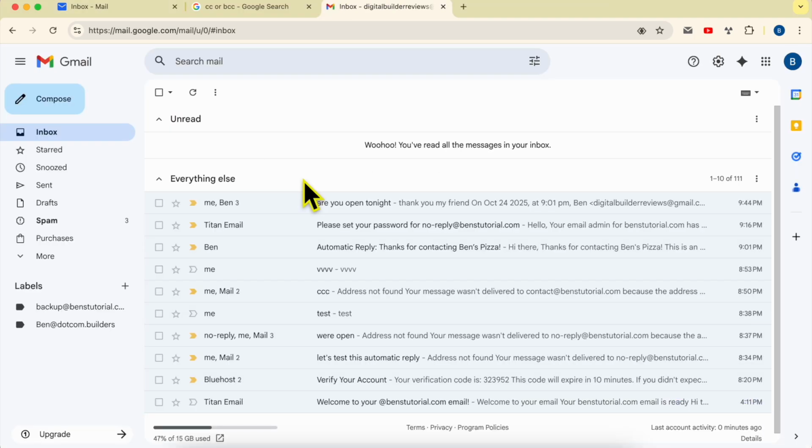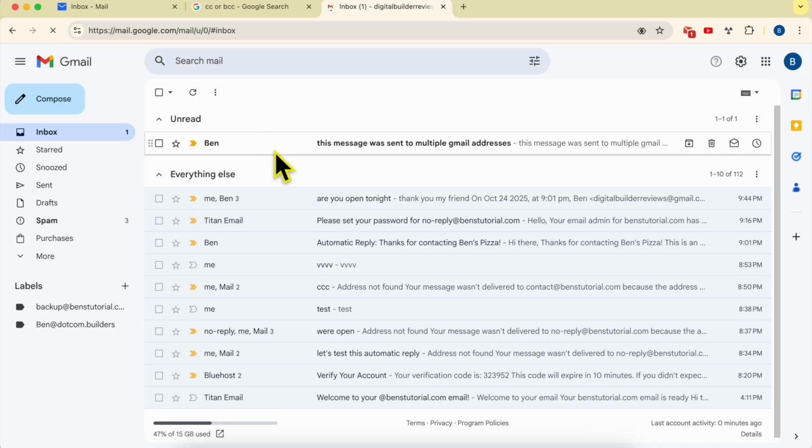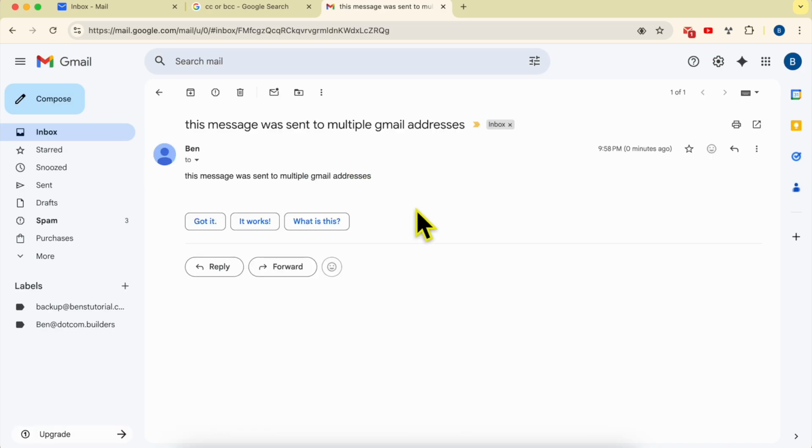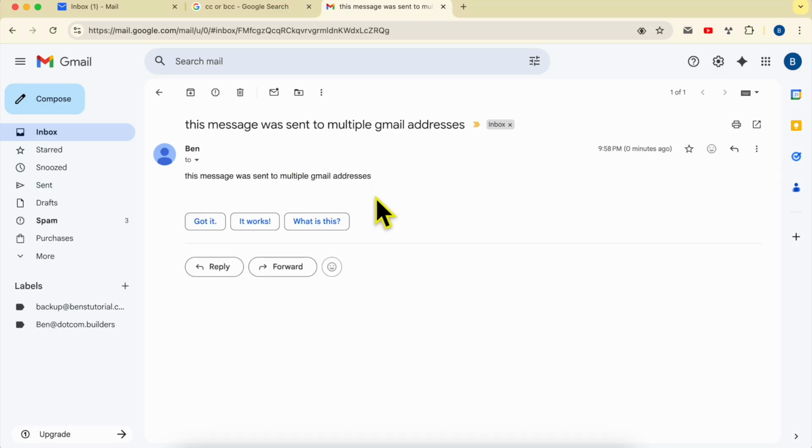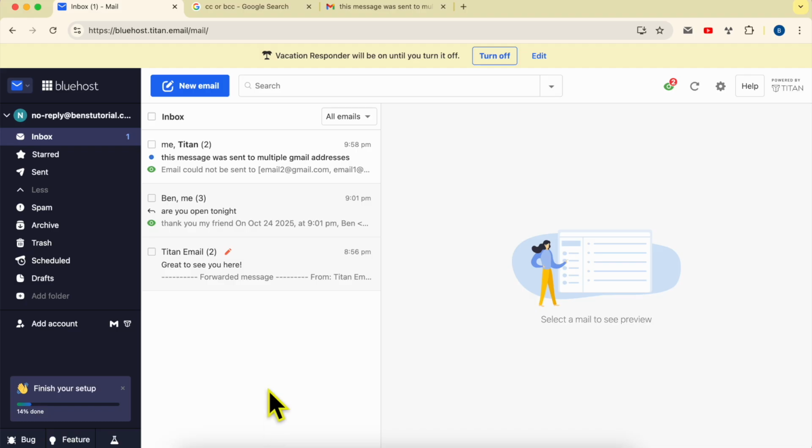Now let's check my inbox for this message. Keep refreshing, and I've received the email message that was sent to multiple email addresses without me knowing the other recipients, privately, without me seeing the other addresses. And this is what the others will see, they will not see my email address. And this is how to email multiple recipients without them knowing their addresses.